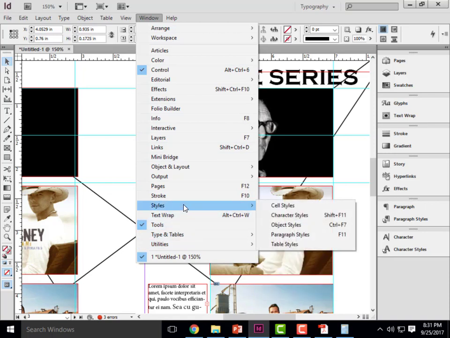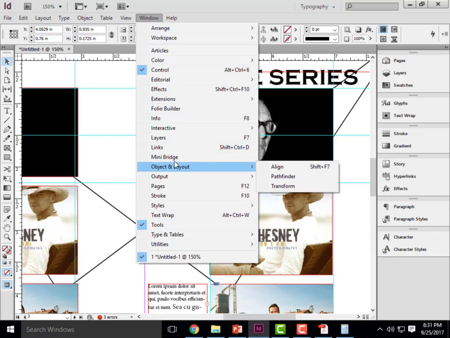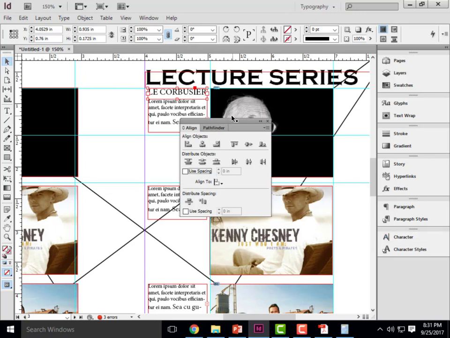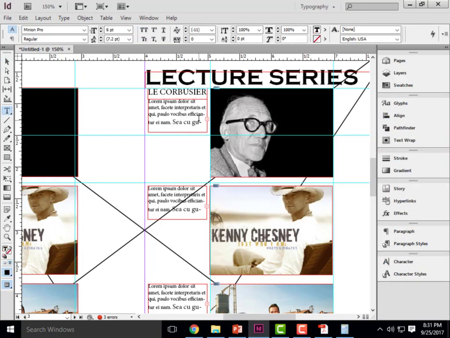Shoot, there should be one that says align. Oh, there we go. So if you go under Window and go to Object and Layout, you can go over to Align. Okay, so those are various different alignment tools. If you can, try experimenting with some of those.